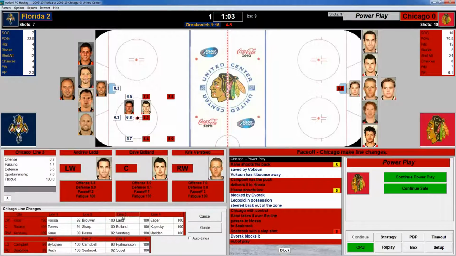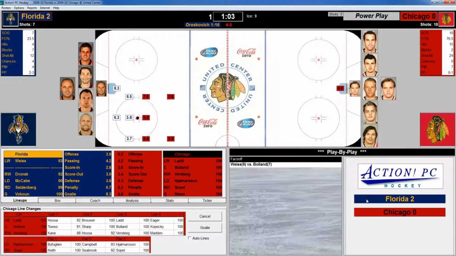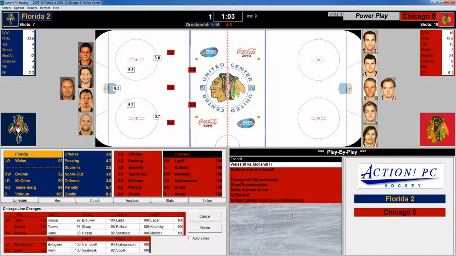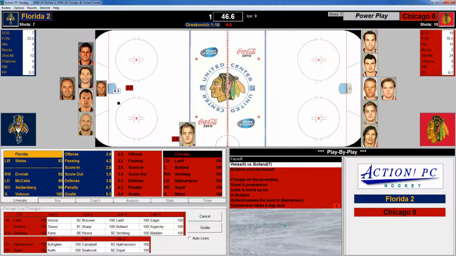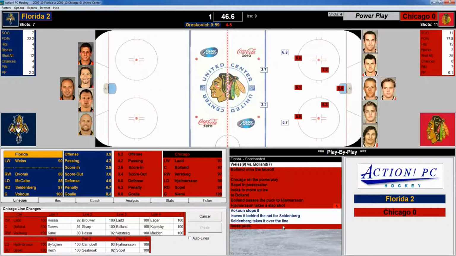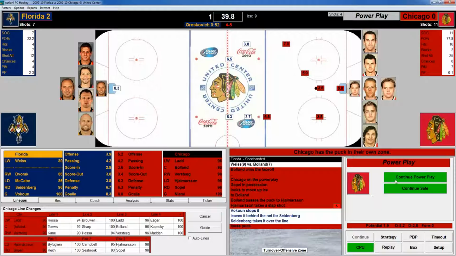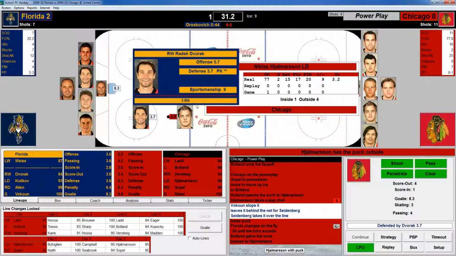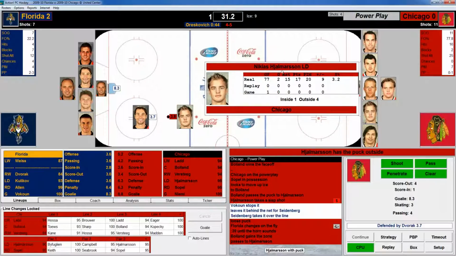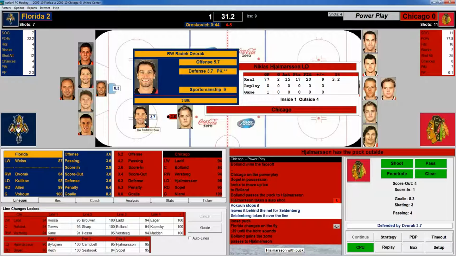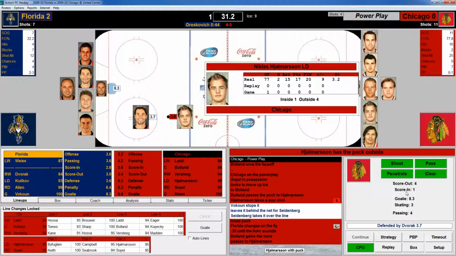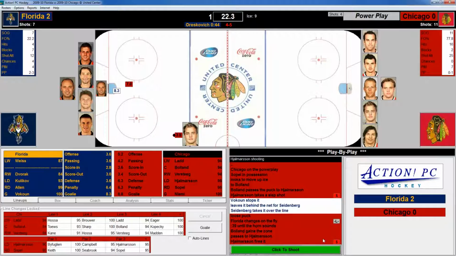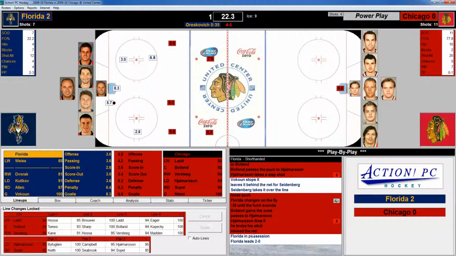All right, continue the power play. Chicago on the power play. Boland passes to Harlanson. Shot. Falcoon saves it. They brought it in, but we've taken it away. Yeah, go ahead and continue. All right, we got another one-on-one situation here. Again, this time it's Nicholas Harlanson versus Radrik Dvorak. And since he's got a much better chance of scoring on the outside, we're just going to try and shoot it. Fired. Broke his stick. Missed the net.